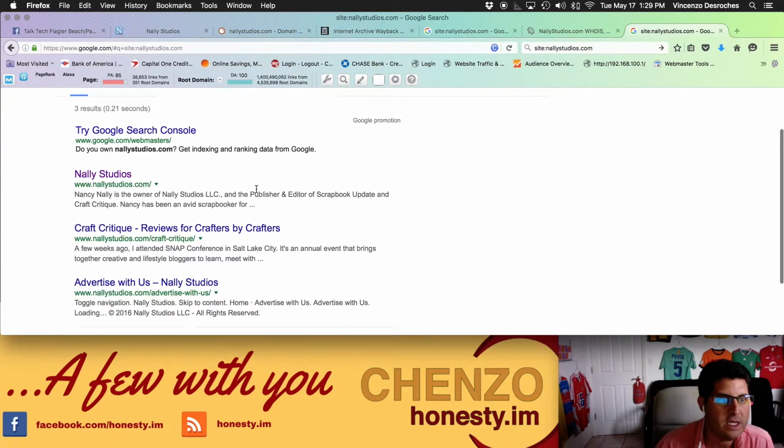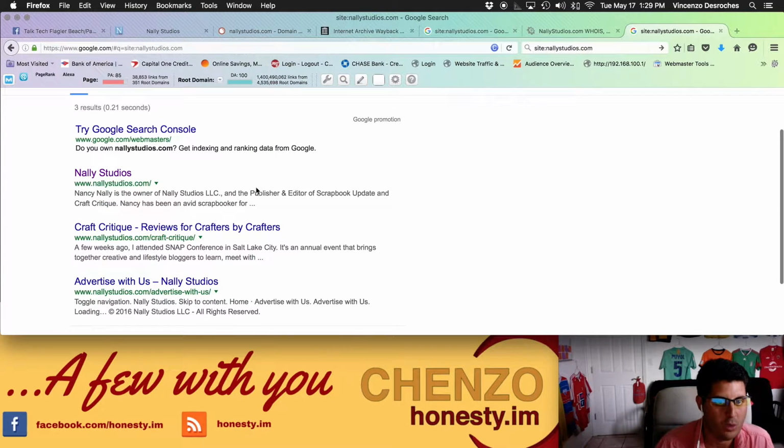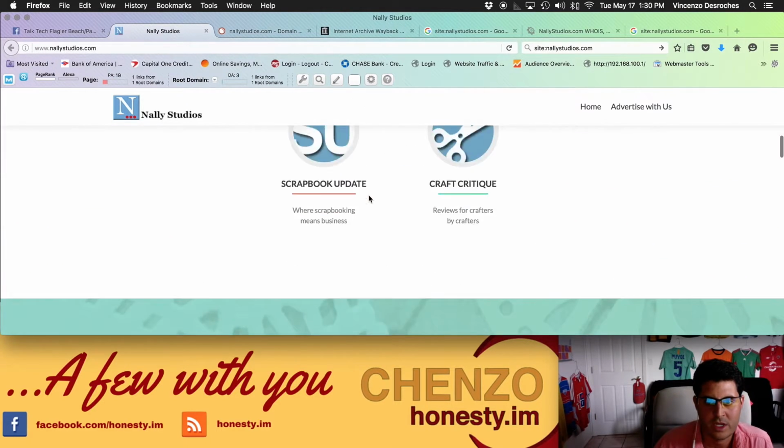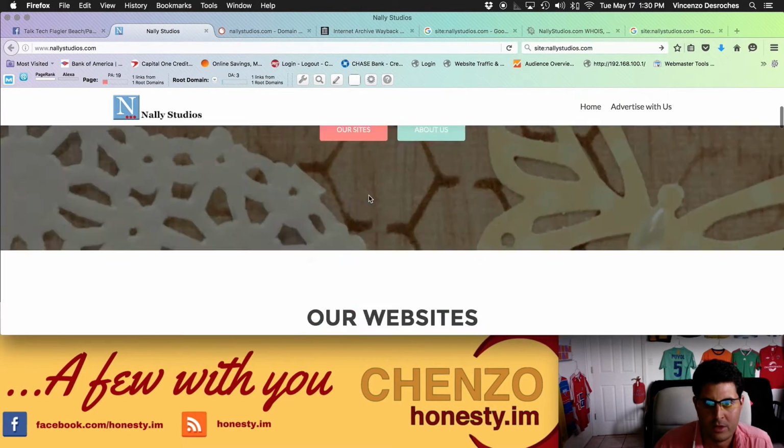And what's really neat is this is exactly how many pages are being cached and crawled and indexed on Google. So we've got the home page, we've got a subpage called Craft Critique, and another subpage called Advertise with Us. So this does give me a clear indication that the site is about 3 pages, and even when I did navigate through the site, it didn't look like there were more than those anyways.